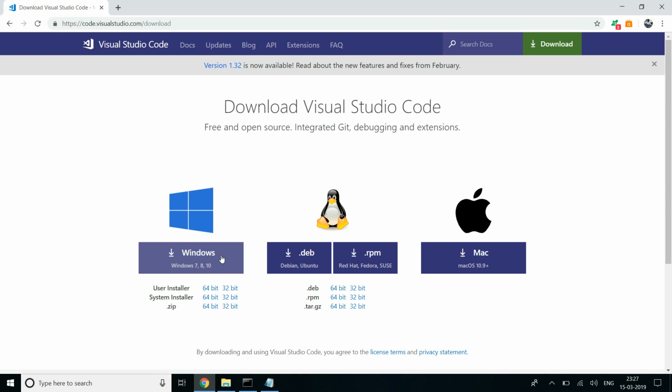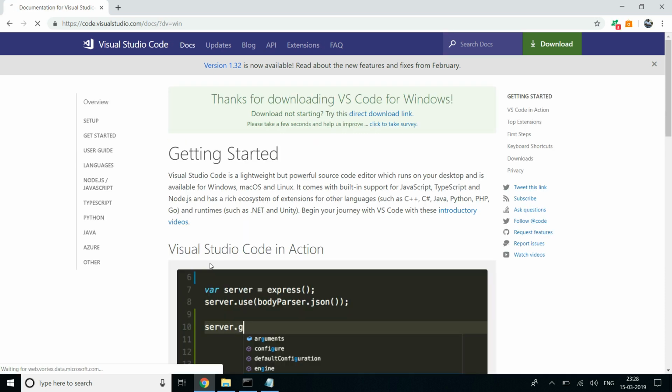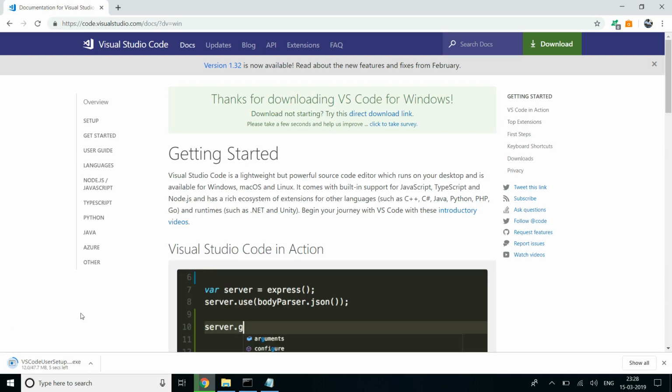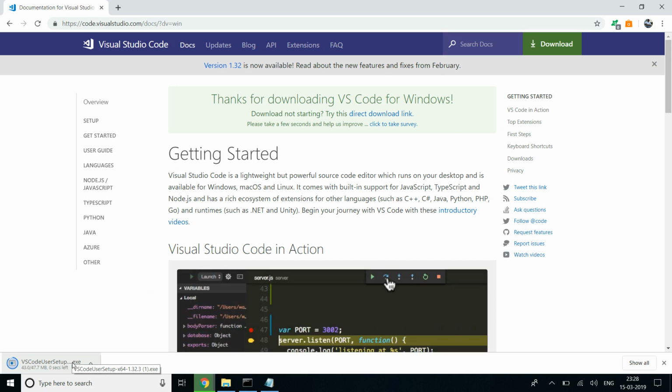You can go to My Computer, click the right button, and go to Properties, where you can get the Windows bit. Then you can download it. Once you download it, you don't need to configure anything. Just click on this, click Next, and wait. Next, no need to change anything. It's very straightforward. No need to worry.